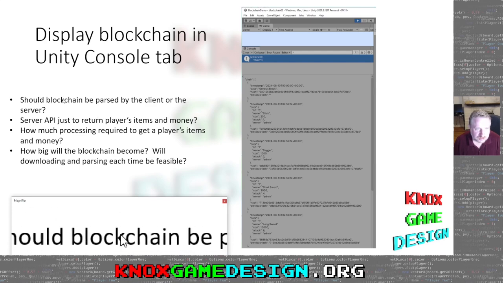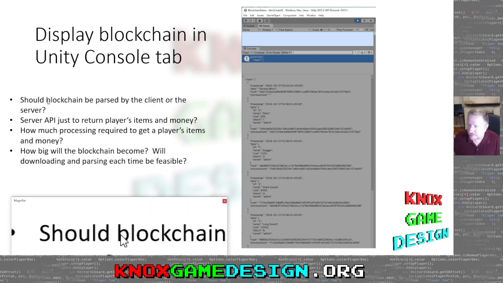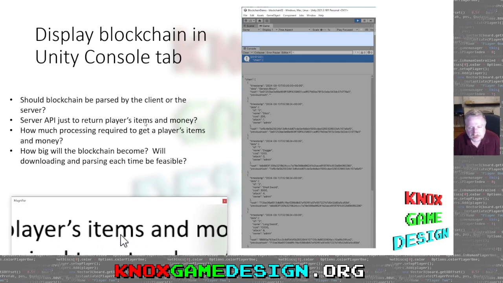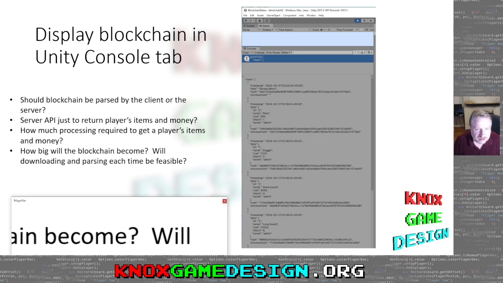And there's a question: should the blockchain be on the client or the server? You could actually put the processing for parsing the blockchain on the server, and then just send the properties of the weapon or item to the player in a call. I guess it's up to you. You could have API calls to return the player's item as money. But if you truly want it decentralized, then everybody should have a copy of the blockchain and then sync all those blockchains together.